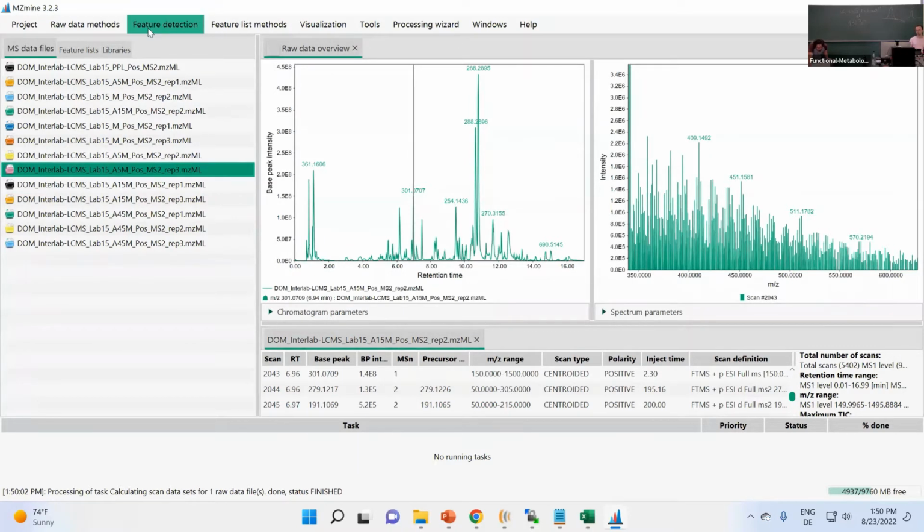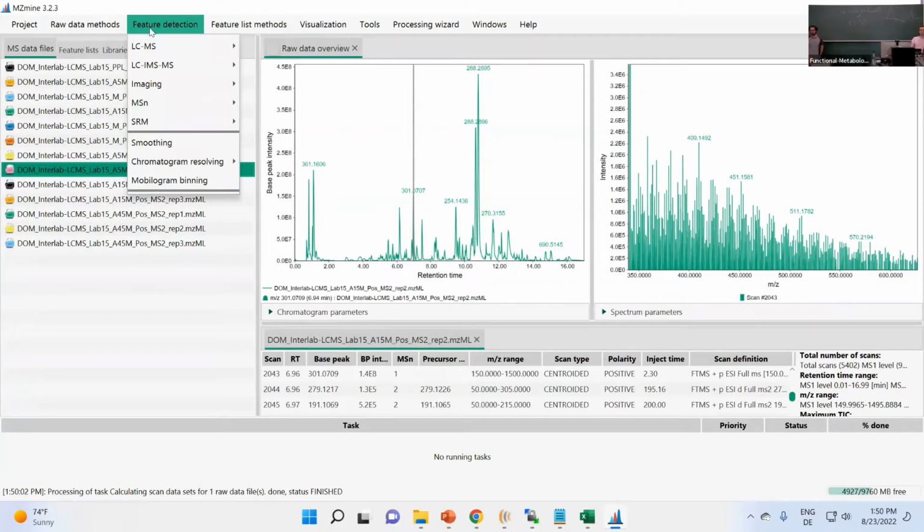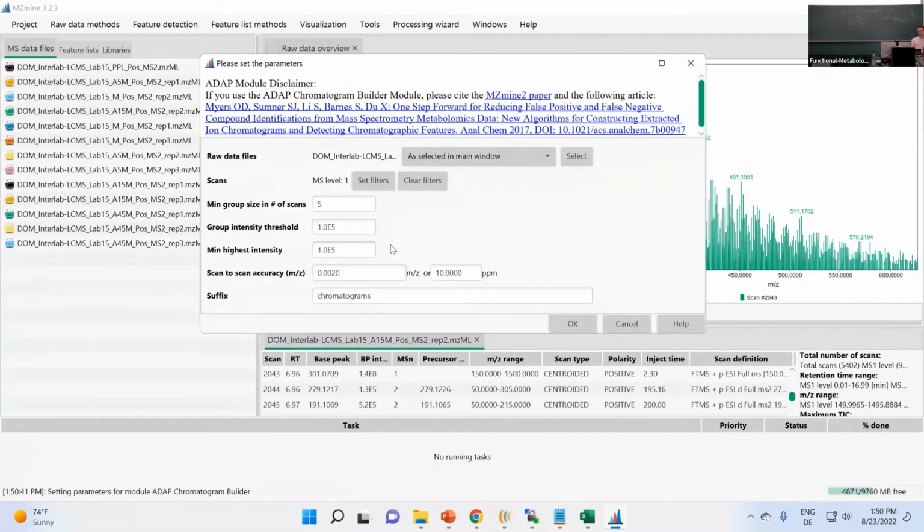So the next thing is that we go to feature detection, because now the actual processing starts. And under LCMS, we have the menu option ADAP chromatogram builder. This module will search for individual masses in the scans and connect the mass traces along the whole retention time. So if I open this module, I will get this parameter dialog. At first, these parameters can be a bit confusing, so I will go through them right now.